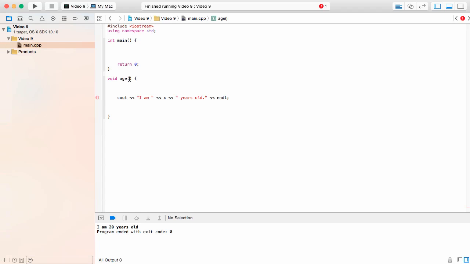Now x, we don't know what it is right now. So we're going to write inside the brackets x as an integer. For the most part, when you're talking about age, you're going to say a whole number, right? You're going to say you're 15 years old. You're not going to say you're 15.2. You're going to say you're 20 years old. You're not going to say you're 20.5.